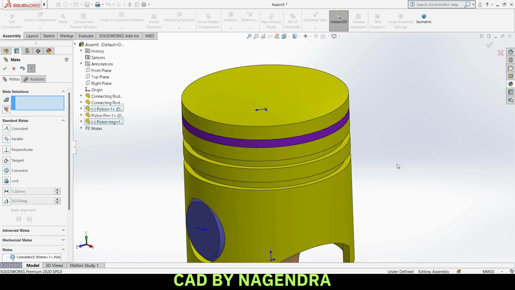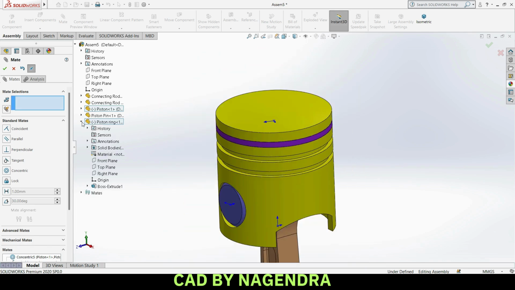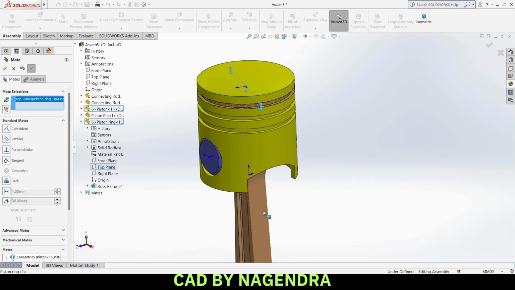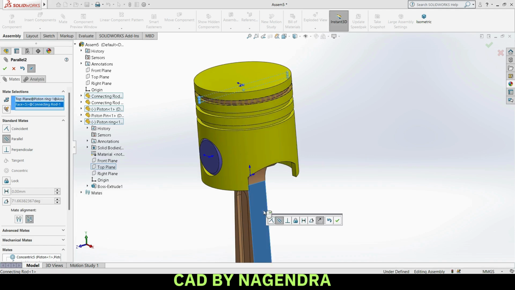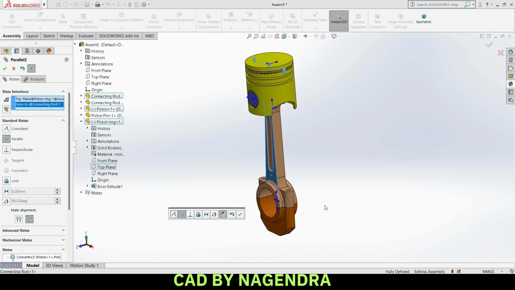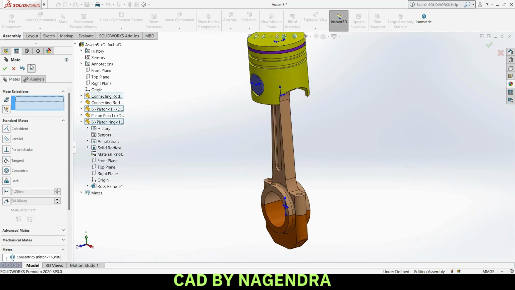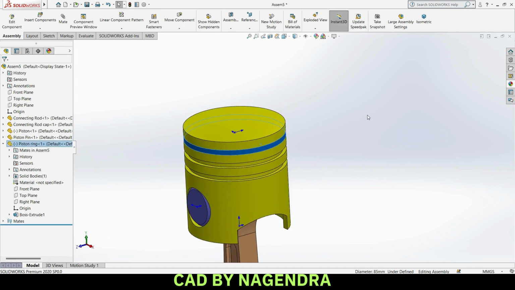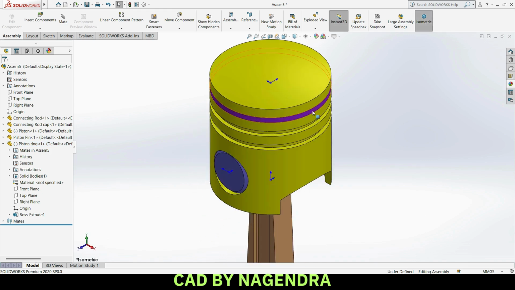So to lock that rotation, piston ring I'll open. I'll select this side plane. For that, I'll make it parallel to this face. So just I will delete this. Why? Because this is an inclined face. We'll select a flat face. Then we'll make it here parallelism. Okay. Now the piston ring is also fixed.